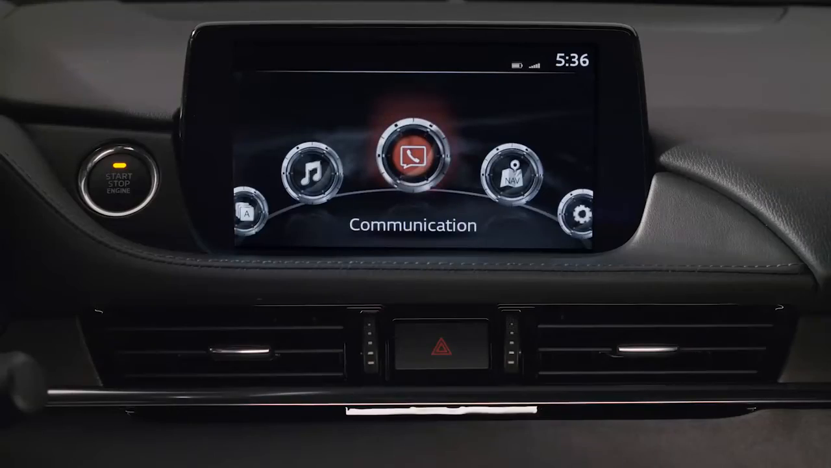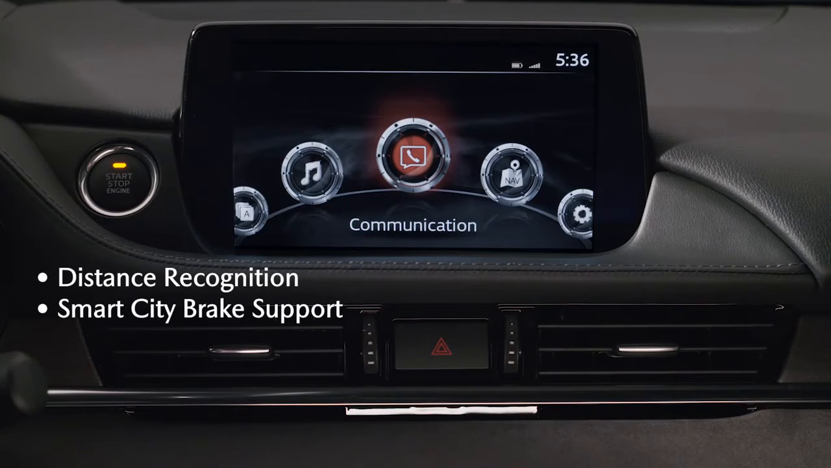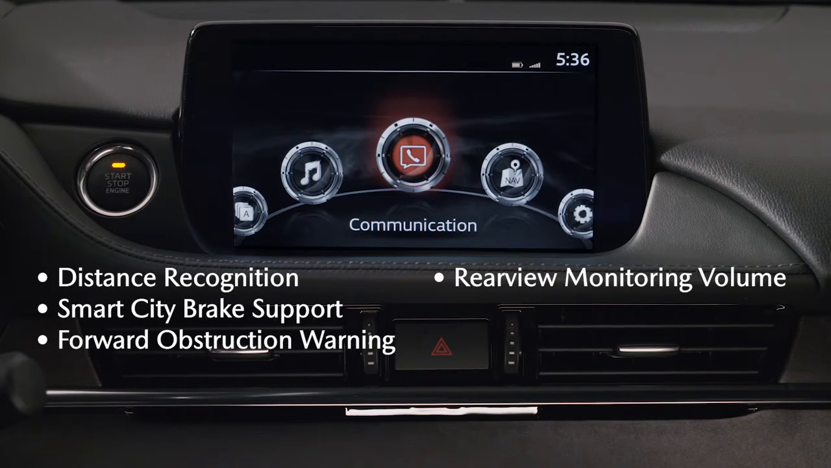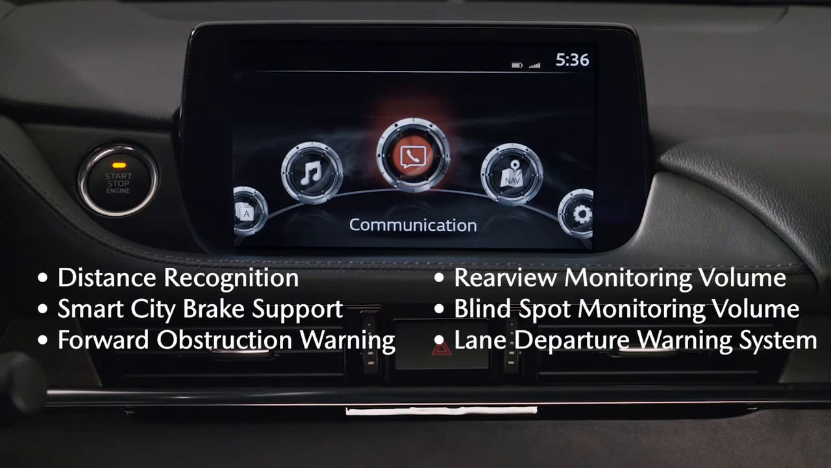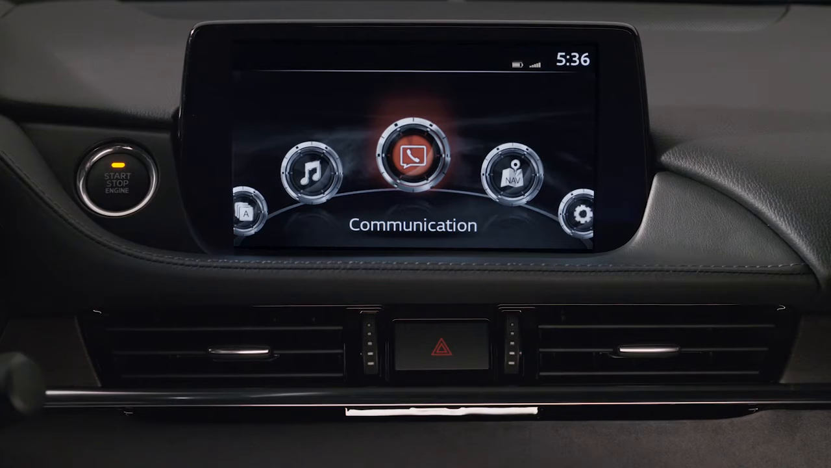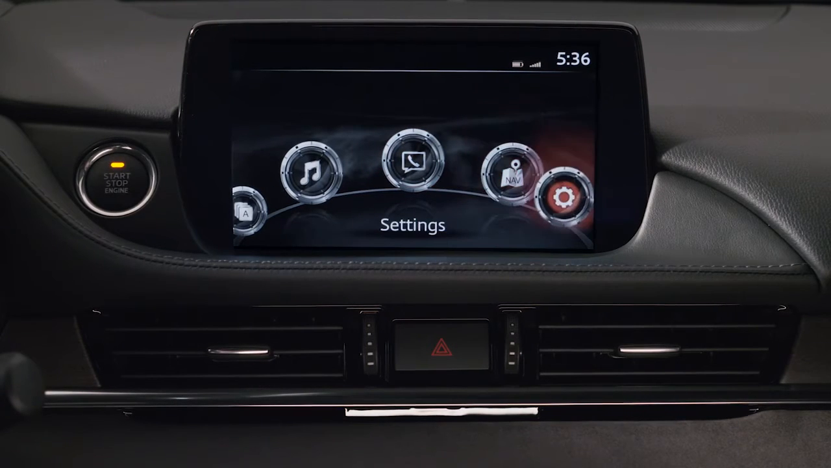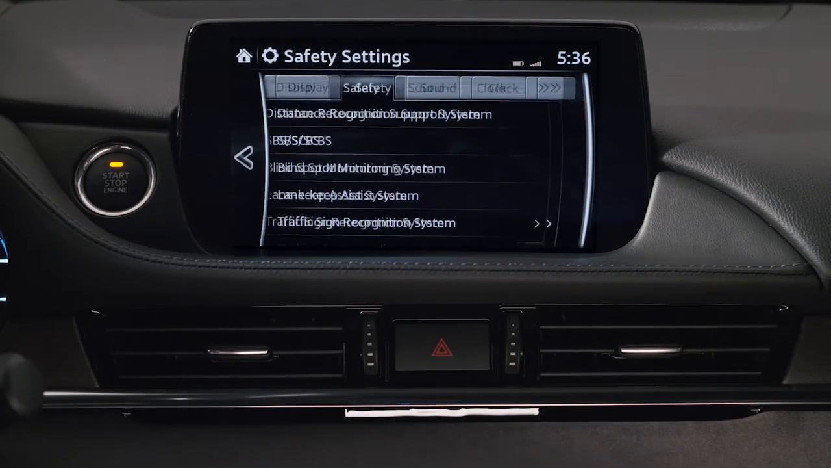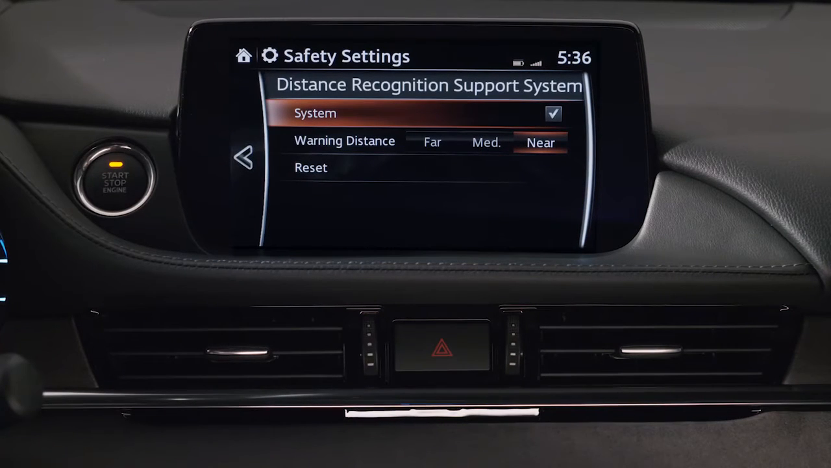On your Mazda, you can enhance the convenience and safety when your system is configured to your preferences. You can customize distance recognition, smart city brake support, forward obstruction warning, rear view monitoring volume, blind spot monitoring volume, lane departure warning system. Start by selecting Settings on the home screen, then select the Safety tab. Let's select Distance Recognition Support System. You have the option to turn distance recognition on or off.